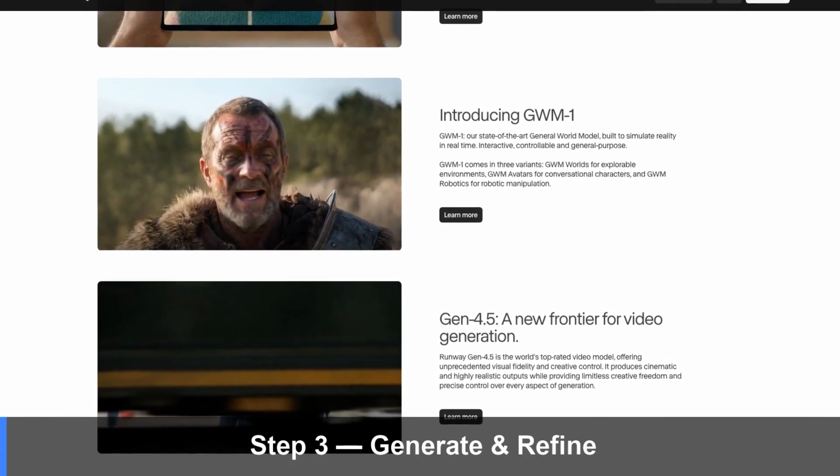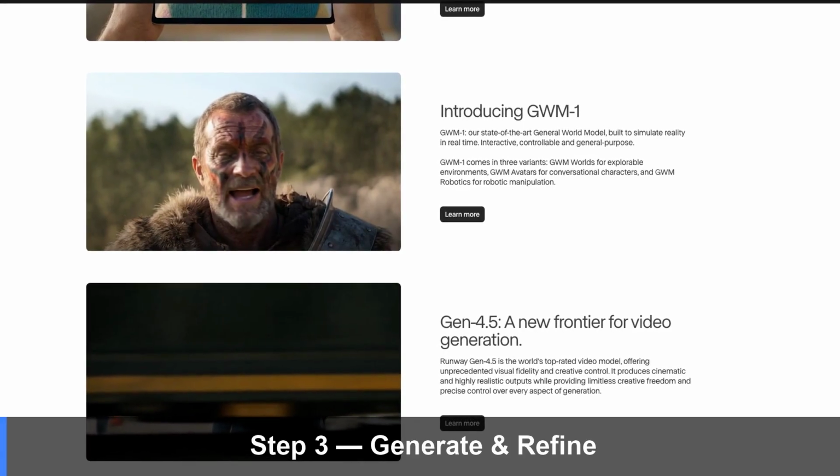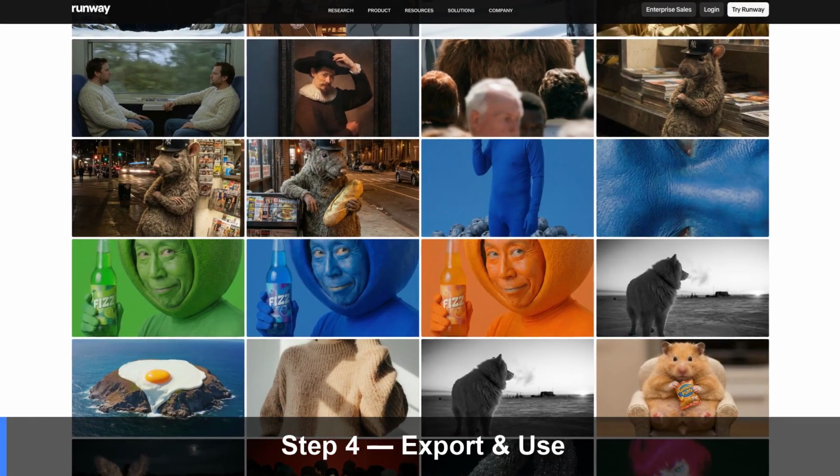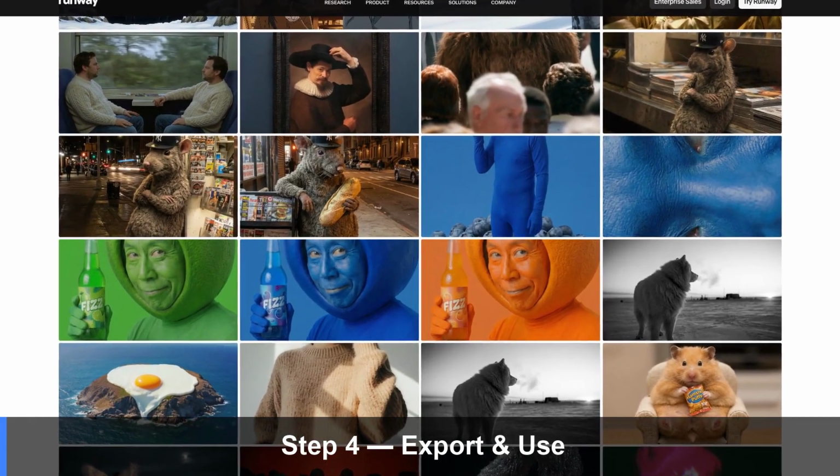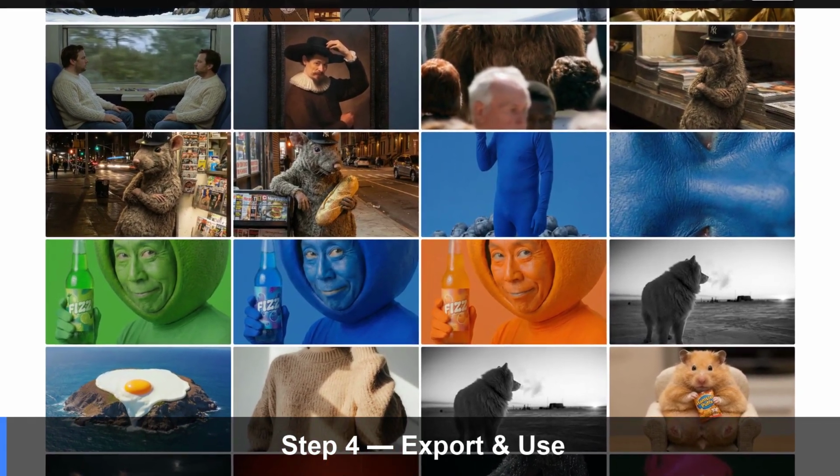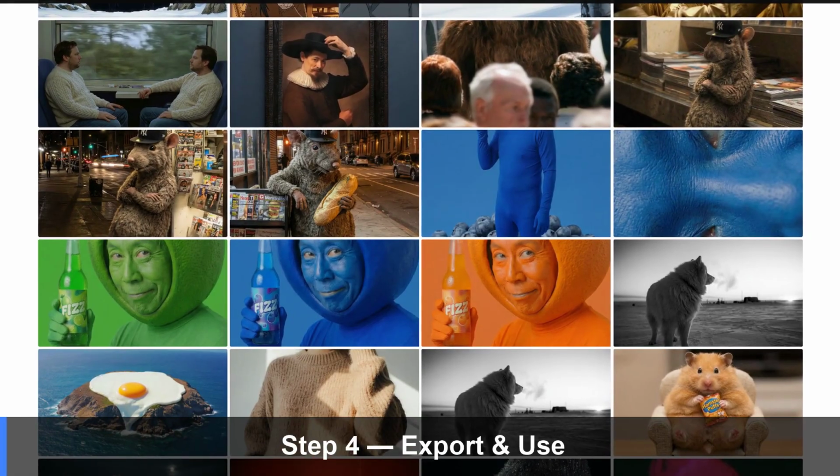If it's not perfect, you tweak your prompt or settings and run it again. That back and forth is where the magic happens. When you're happy, export your result and use it anywhere, in your videos, your business, or social media. The whole thing really does take about 2 minutes.